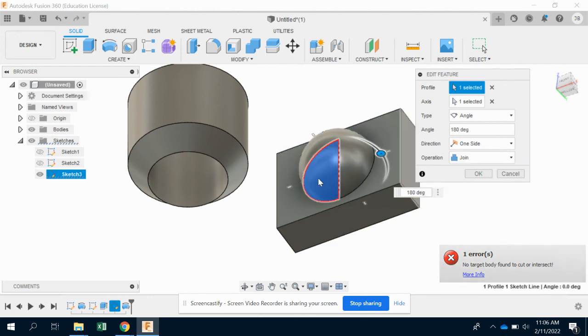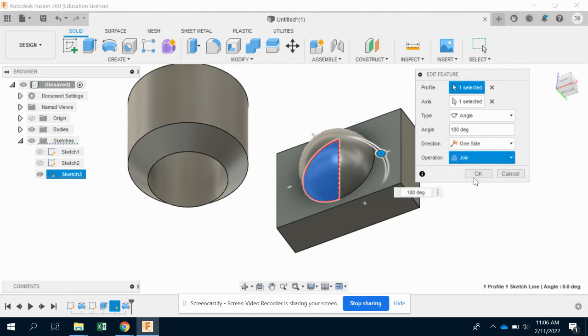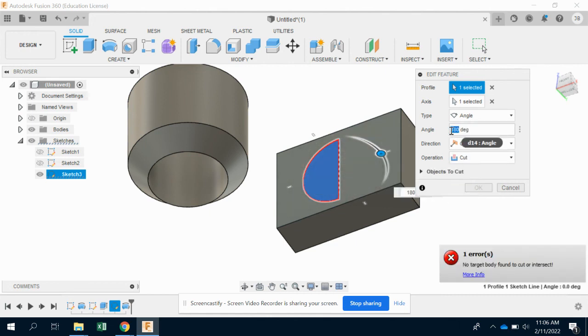So if you change that back to join, you'll see it pops up at the top. What you could do if you wanted to cut, I think, is make that negative, and now you can see it's cutting, it's revolving in the opposite direction, so now it does have something to cut. So those are just little things that it's easy to overlook and get frustrated with if it's not working correctly. So just pay attention to all of the options that you have in your dialog box.